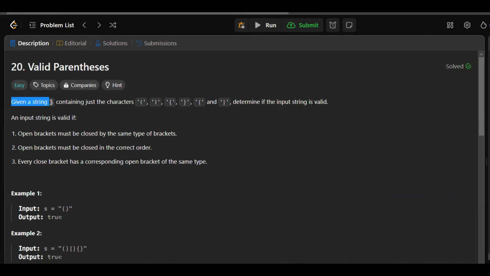Now, an input string is considered valid if and only if open brackets must be closed by the same type of closing bracket, and open brackets must be closed in the correct order, and every closed bracket has a corresponding open bracket of the same type.